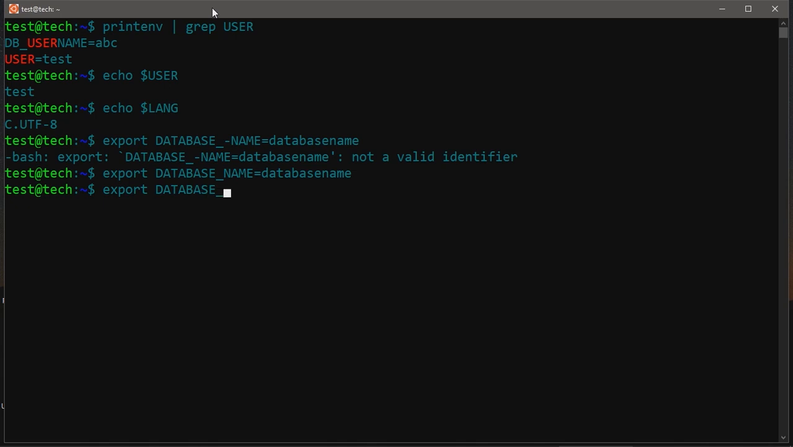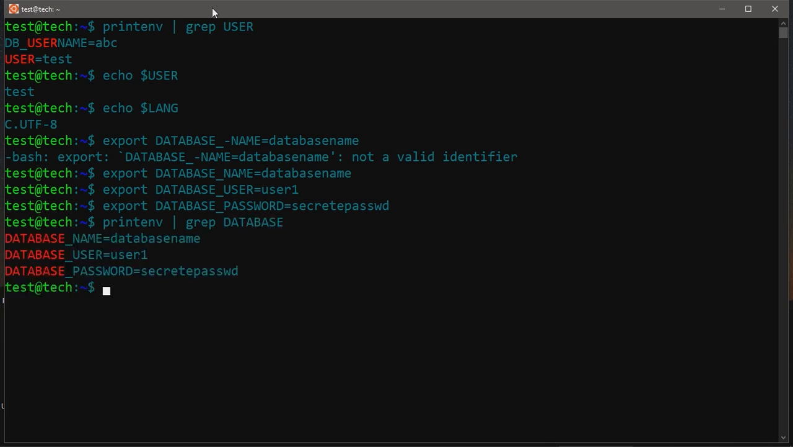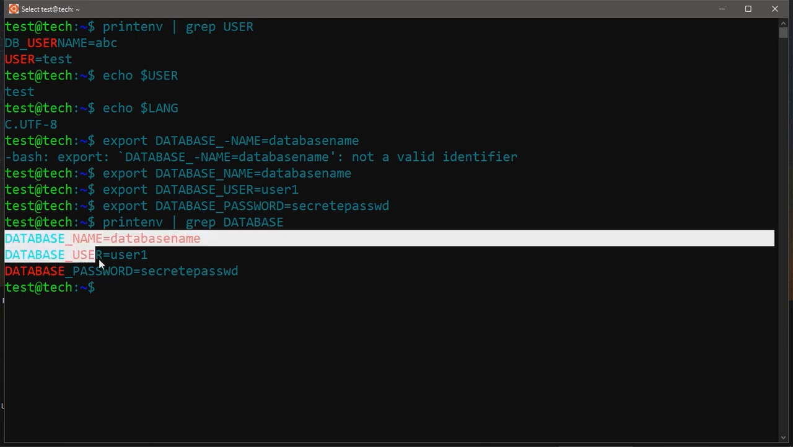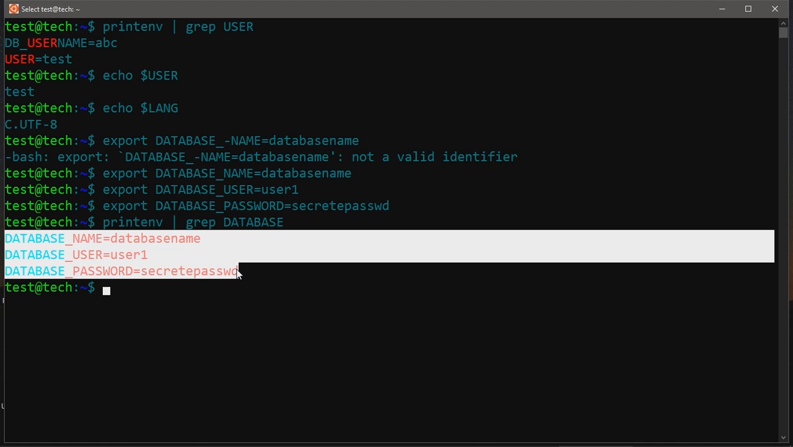Let's say database user, user one, let's say database password, and now we can use printenv with the grep command and search for the database keyword, and now you can see our details are stored as environment variables that we created earlier, right?